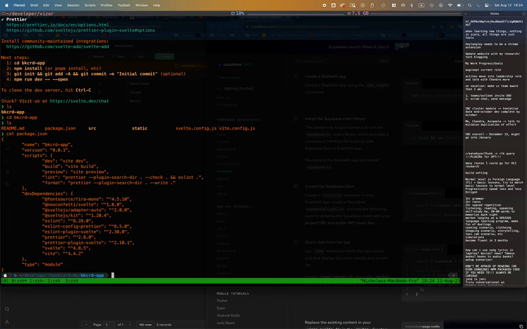I can show you now too. I can just say npm run dev. Oh, actually, I need to install first, which is what it says here. npm install. So, and then dev dependencies. These are just like the packages, the code that are required for this project to work correctly.